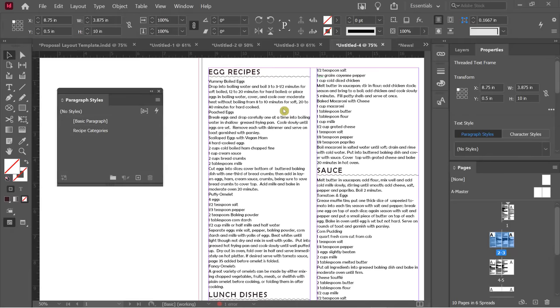This lesson is going to be about working with bullets and numbering, and we'll see how easy it is to implement them, and then more importantly, how easy it is to then implement them across the board using our paragraph styles. All right, so how do we do that?